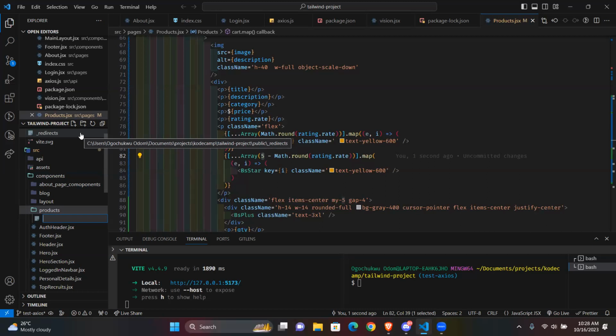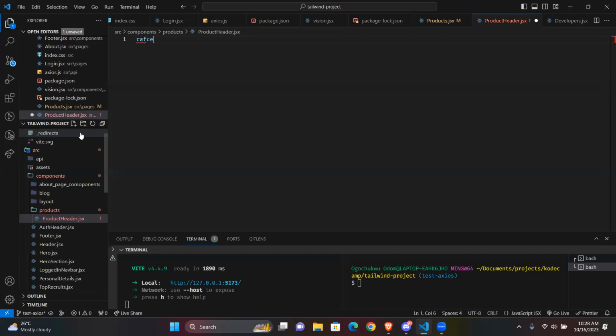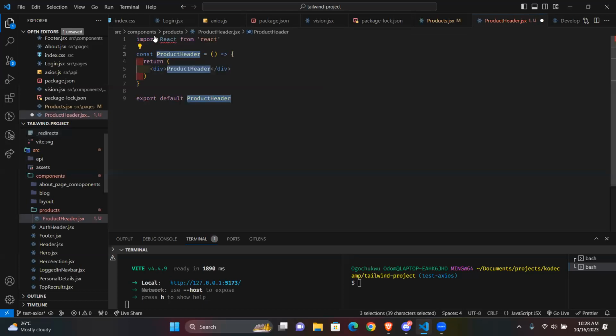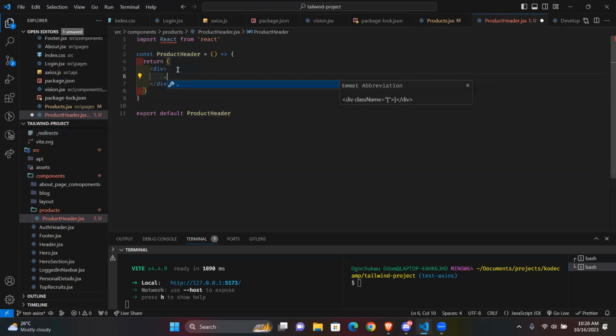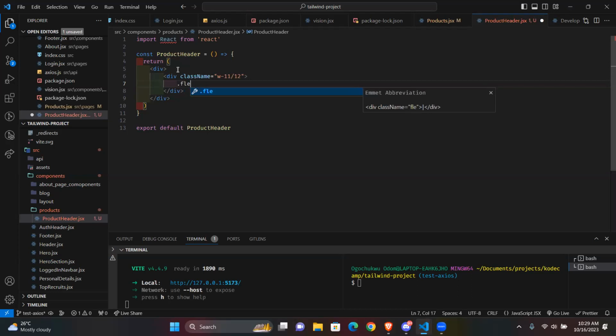So inside this product folder, I'm going to just call it products header.jsx, and I'll do RAFCE. Now inside here, I need a flex. So I need w-11/12, and I need flex.